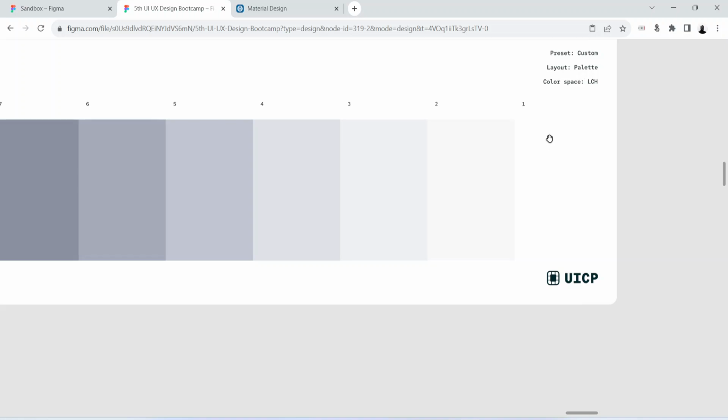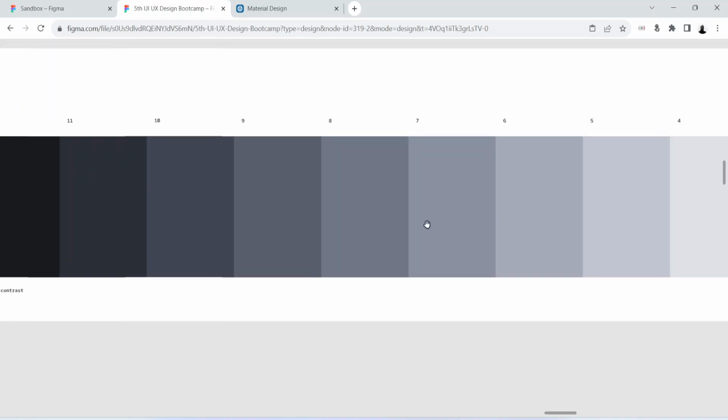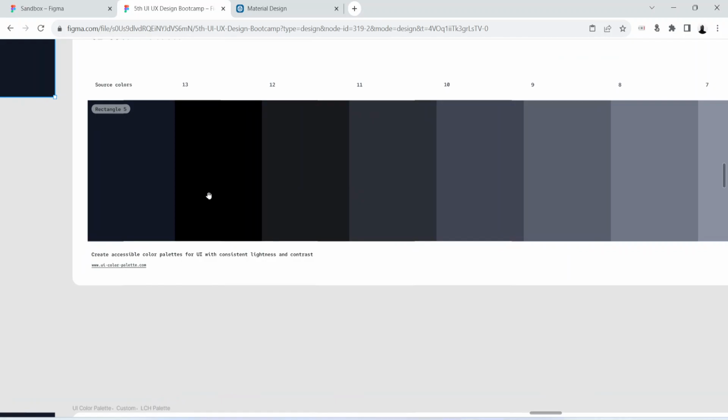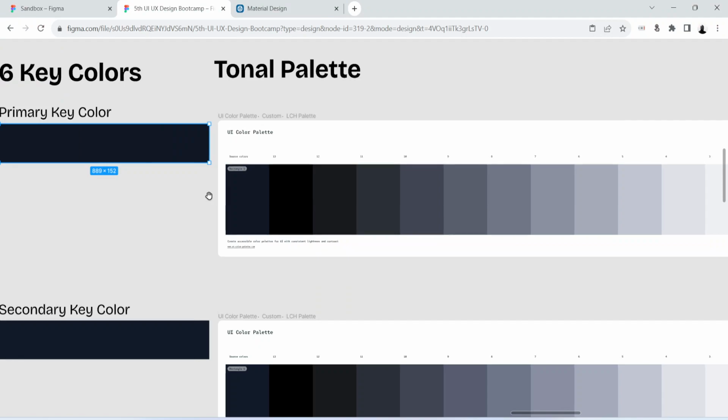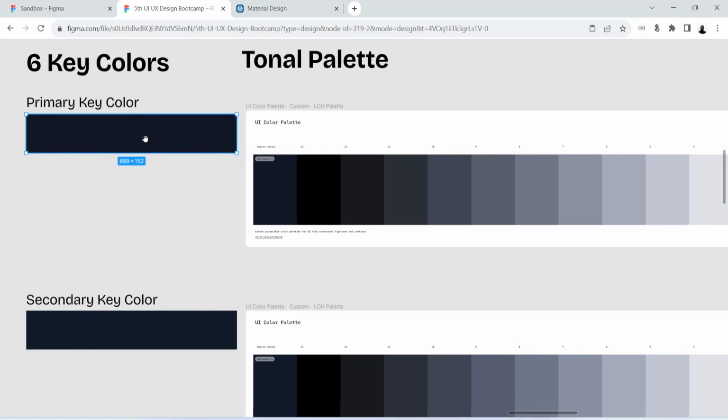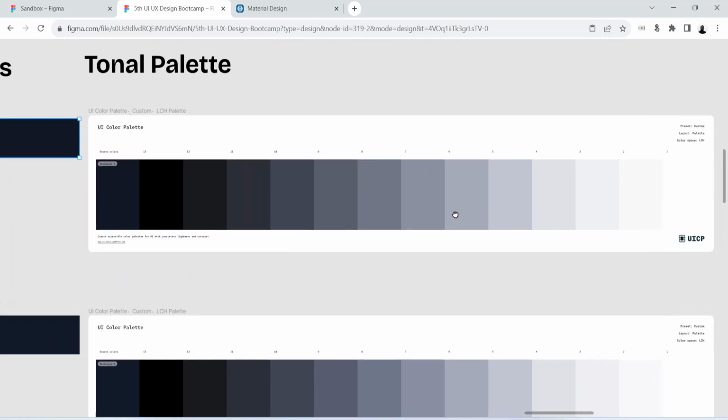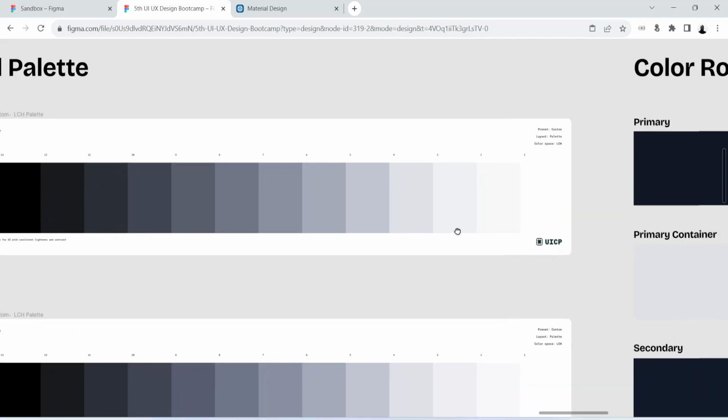So a tonal value of 100 means the color will be white. A tonal value of 0 means that the color will be absolutely black. So this is what Google says that we should do for each of the key colors that we generate. When you come up with a key color, you generate a tonal palette for that key color that contains 13 tones. And those 13 tones will have specific tonal values. And I have just talked about the tonal values for each of the tones in the tonal palette.